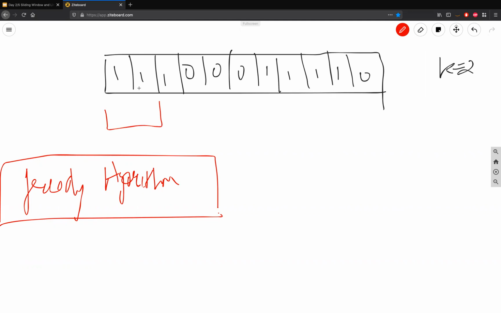So right now, is it a valid potential answer, or is it a favorable case?